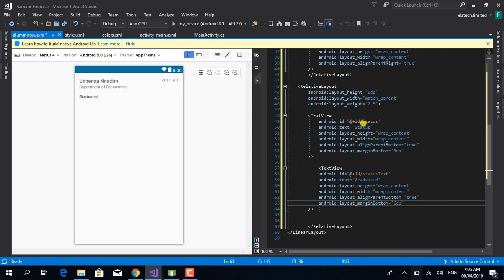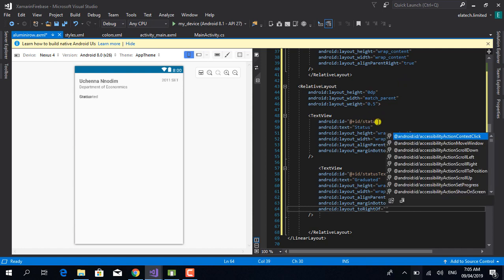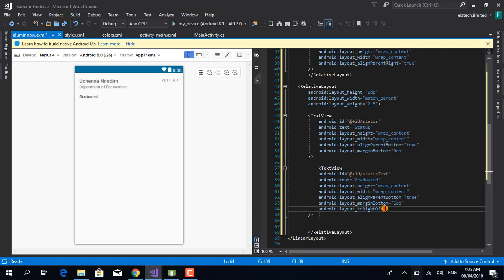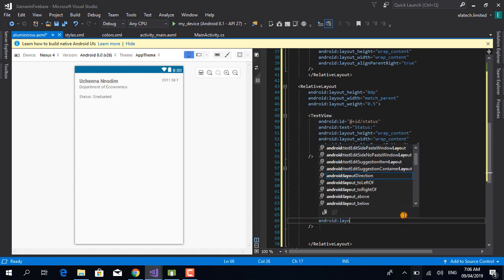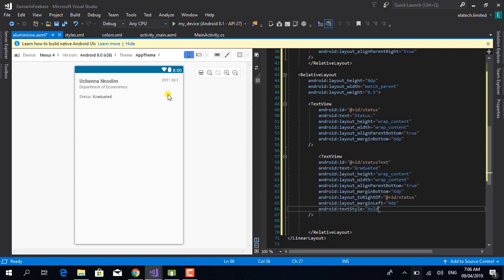To be able to do that, we're going to say android layout to right of. Then we're going to go ahead and copy this ID here and paste it here. As you can see, it's now properly aligned. We need to add some margin as well. Now we're going to say android layout margin left, and it's going to be 4 dp. Okay, so we now have this margin here. Other things we can do would be to make it bold. Android text style bold. Boom.